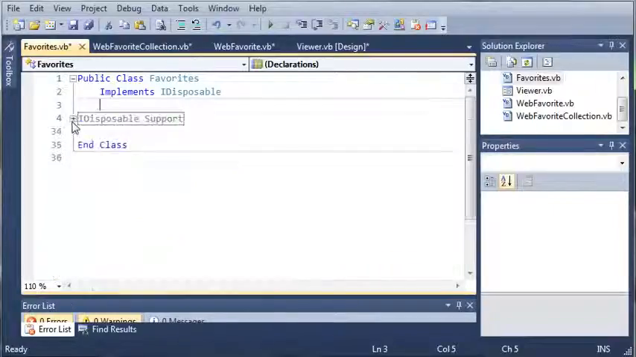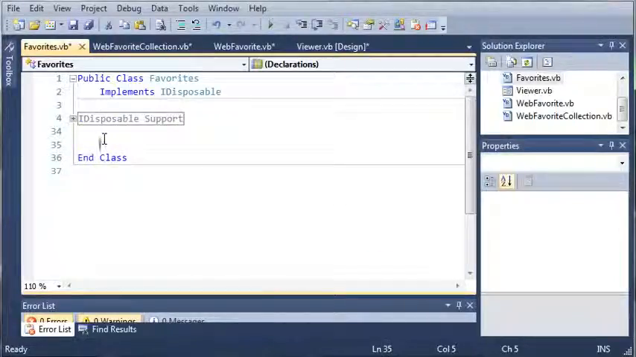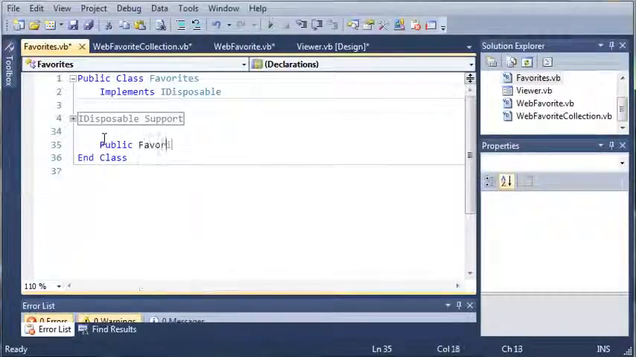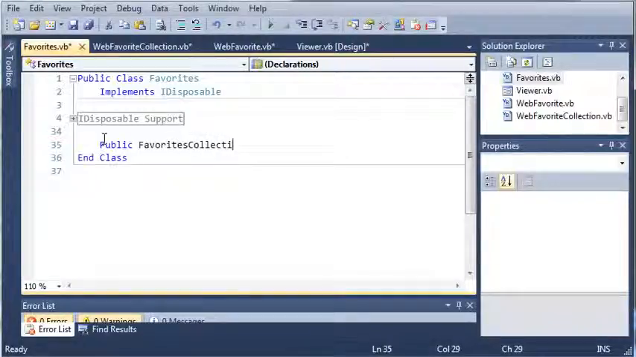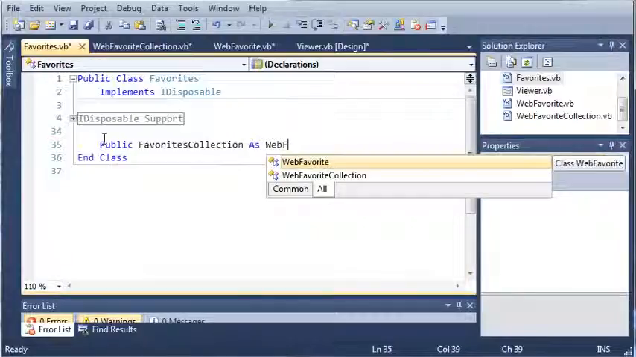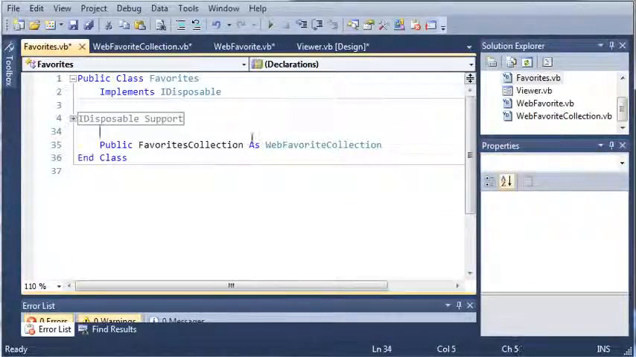So let's go ahead and minimize this region right here, and we'll start adding our code. We need to create an object of our web favorite collection. So we'll type public favorites collection as web favorite collection. You can see that we didn't use the new keyword because we don't want to create a new instance of web favorite collection. We're going to be assigning this to other web favorite collections later on.